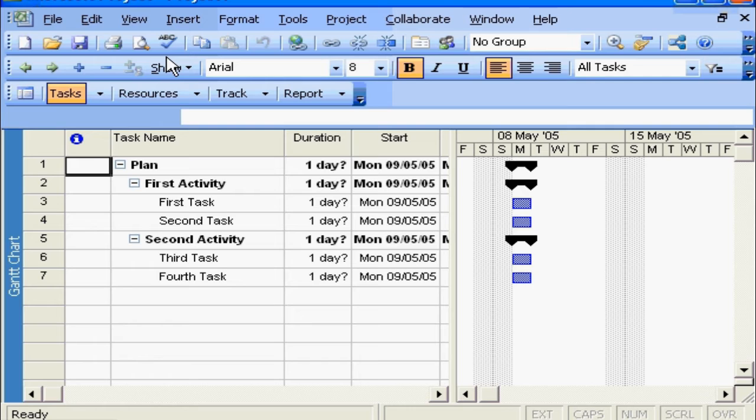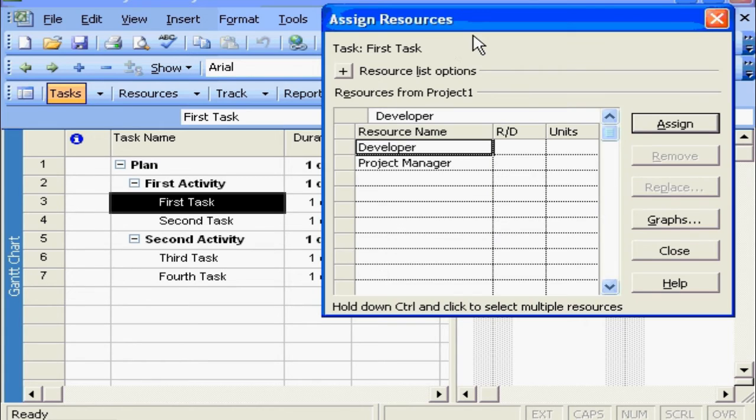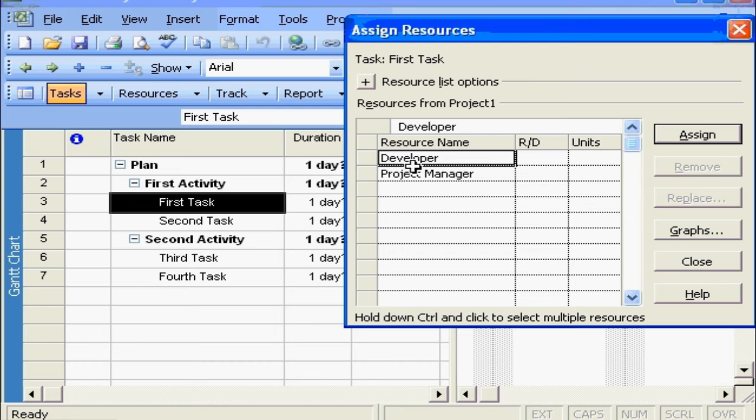Now it's time to begin to assign our resources to our project plan. So we go to the first task in our project. We only assign resources to the detailed tasks, not to the summary groups. So we go to our first task, and we go to our Assign Resources button. It's right here, the button that has the picture of 2 people on it. If we click on that, we get this pop-up window that says, what resource do you want to assign to this task? Do you want to assign the developer?